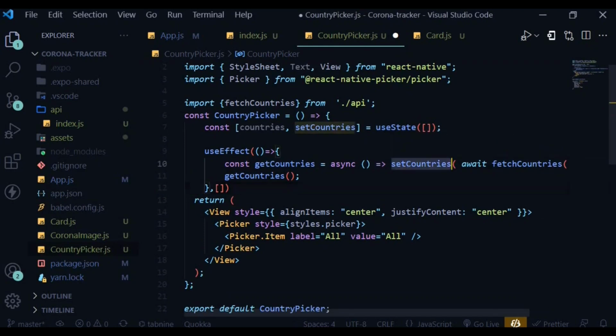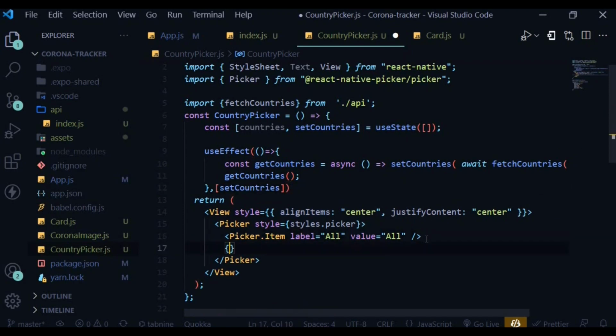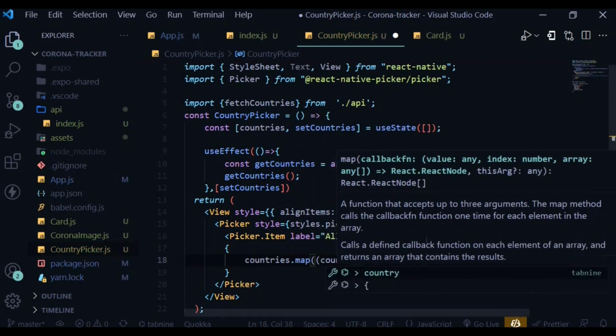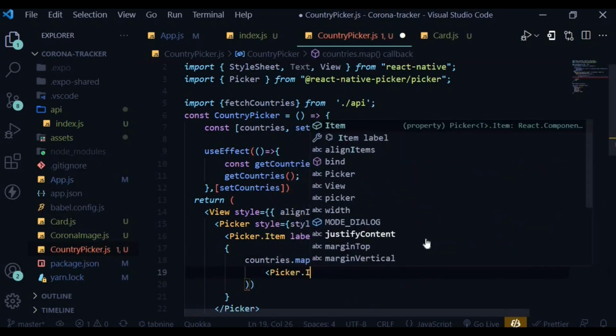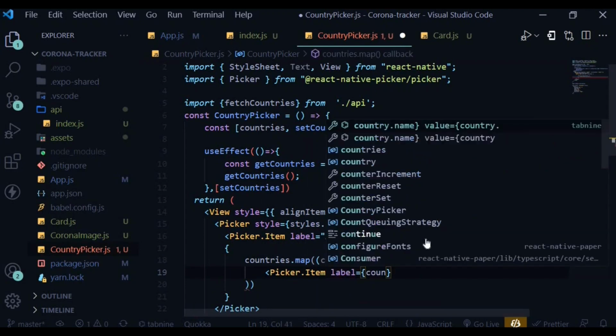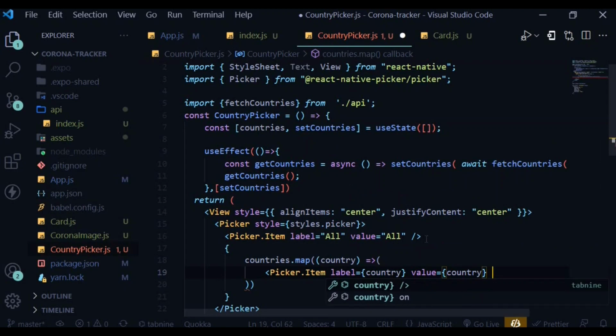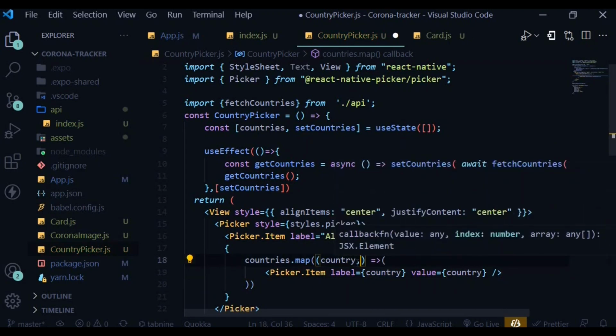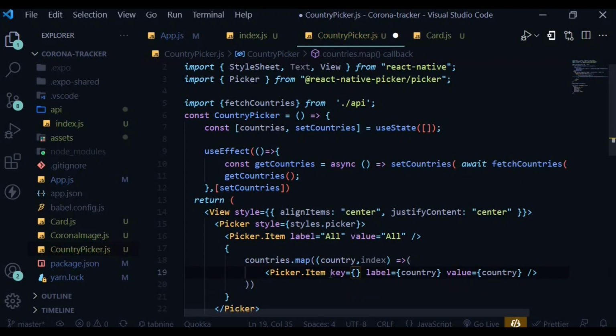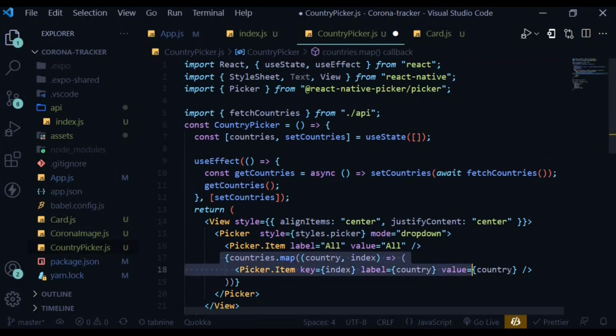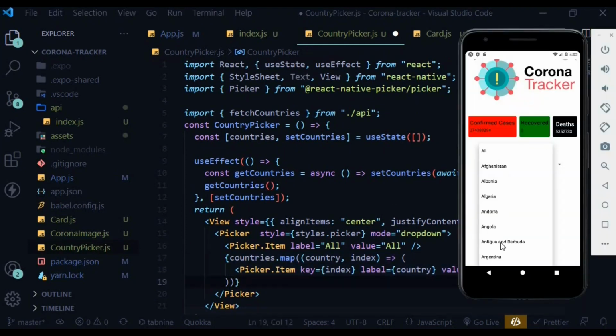So within the dependency array, let's actually pass in the setCountries. So beneath the Picker.Item, we are actually going to map through the countries, and for each country we will have an instant return of a Picker.Item, and the label is going to be the country, the value also is going to be the country. So with that line of code added, we'll be fetching all the countries at once. Whenever you map through something, you should give it a key. So we are going to grab the key and give it a key of index. There we go. So we've successfully fetched all the countries.